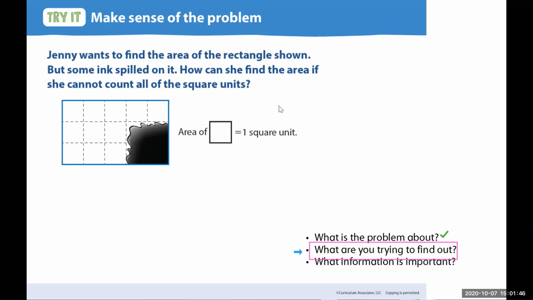Okay, so someone said we want to know the missing squares. Someone else said we want to know the missing squares, but we also want to know the total number of squares. And they used the word area, so they found that right there in the problem. Okay, let's move on to our very last question here, and it is what information is important? What information is important?